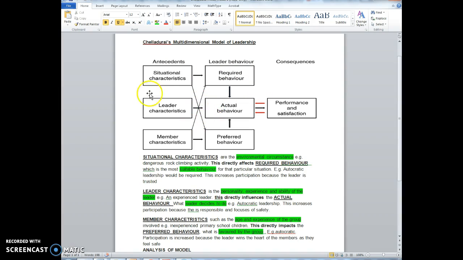Tomorrow's lesson will be based around analysing the model. Tonight's screencast is simply about you writing down or drawing the model and having an annotated version of it, or you can do it like you've got here.